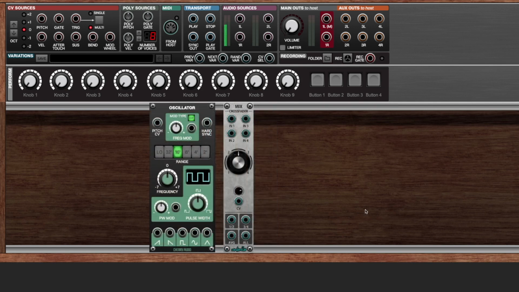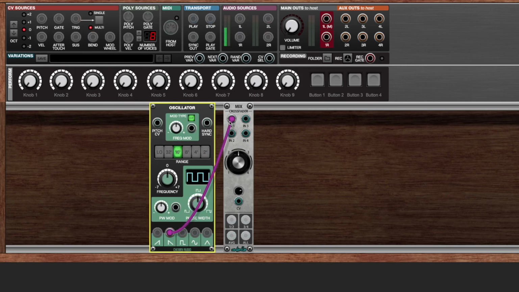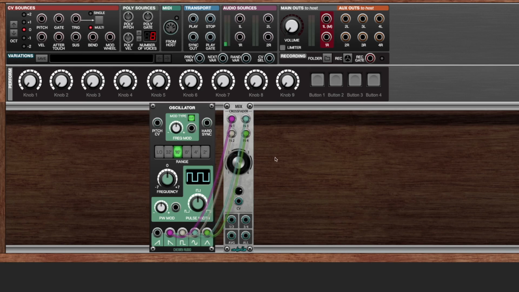The Crossfader is probably easiest to understand if you hear it with audio. So I've added an oscillator here to the patch. And what I'm going to do is patch each of the different waves of this oscillator into the module. Now you can see what I've just done. Up here on the top of the module, there are 4 inputs. And again, these can take either audio or control voltage in. Now down here on the bottom, there are 4 outputs. Let's ignore average for now. We will use that for control voltage.